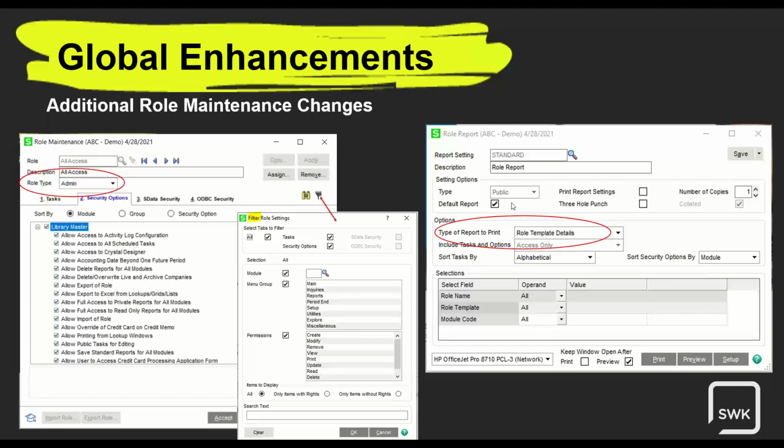Also note on the screenshot on the left, the security events tab and the module options tab in role maintenance have been combined into one tab called security options. So you'll see here we have tasks and security options. It's really nice because I know I've spent a lot of time trying to figure out if something was on the module options or security events tab, and now there's just one tab to go through.